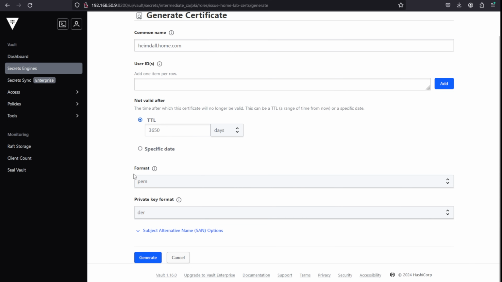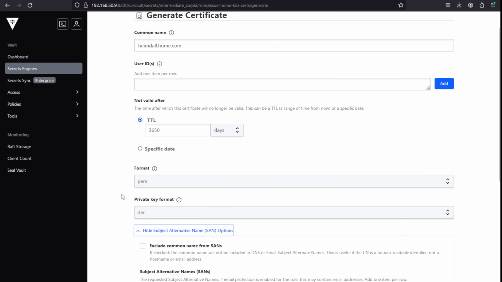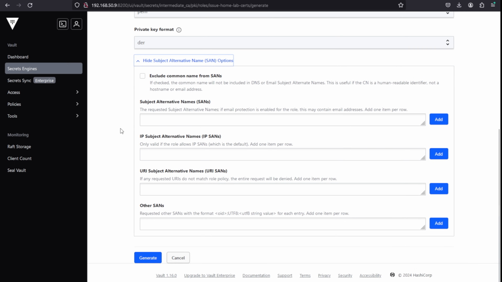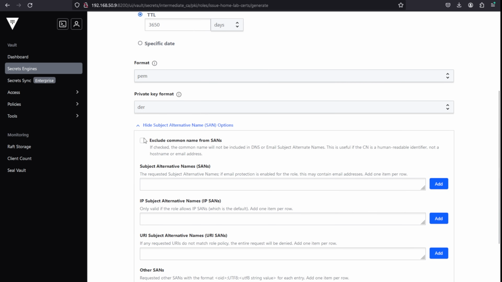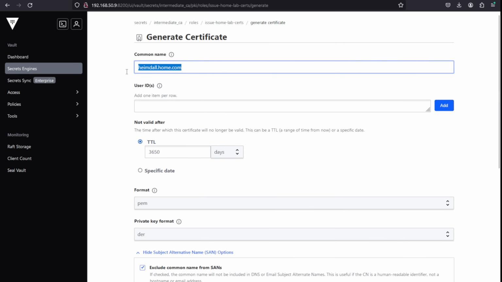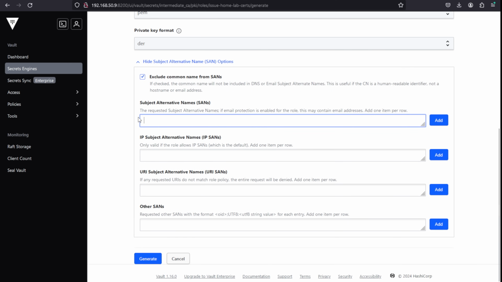Now it should be noted that what you choose for these two options, PEM or DER or PKCS8, is on an application by application basis. You want to make sure you check your application docs before you do this, but for most applications, this combination of PEM and DER will work out for you. Now, expand subject alternative names here, and I'm not going to exclude the common name from the SANs, right? All that means is if I clicked this, I would have to add heimdall.home.com as a subject alternative name, but I'm not going to click that, so I don't have to do that.